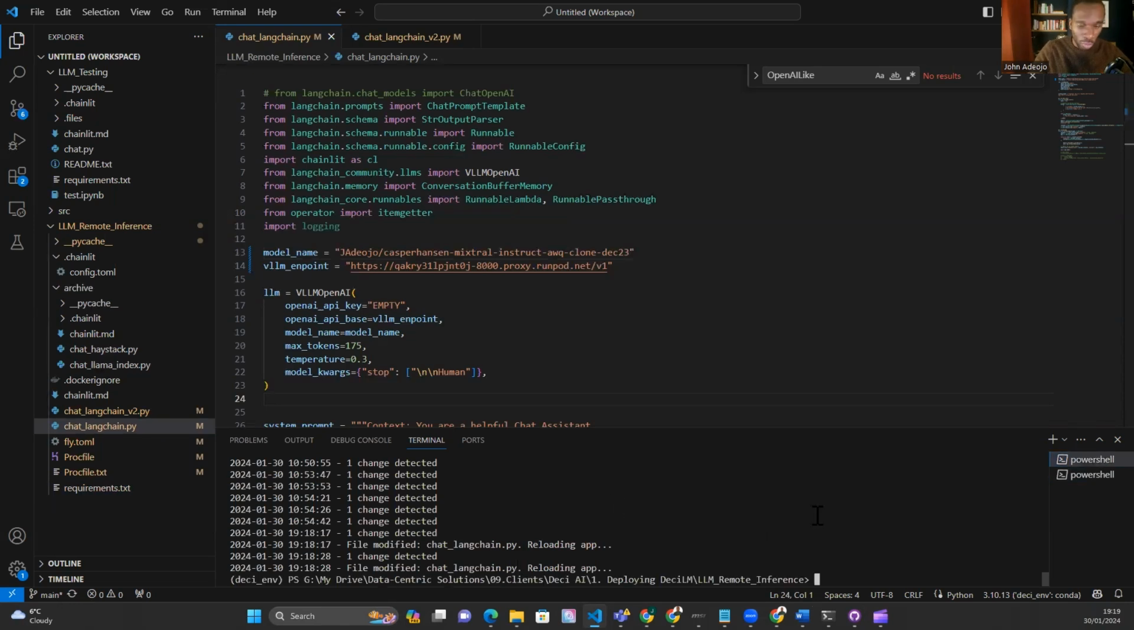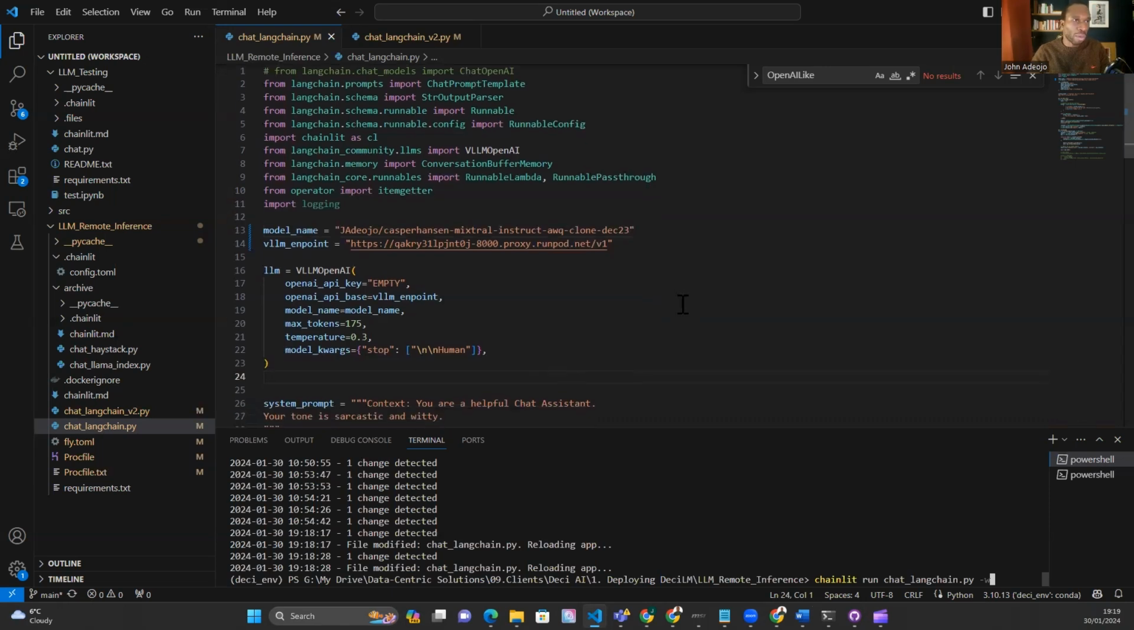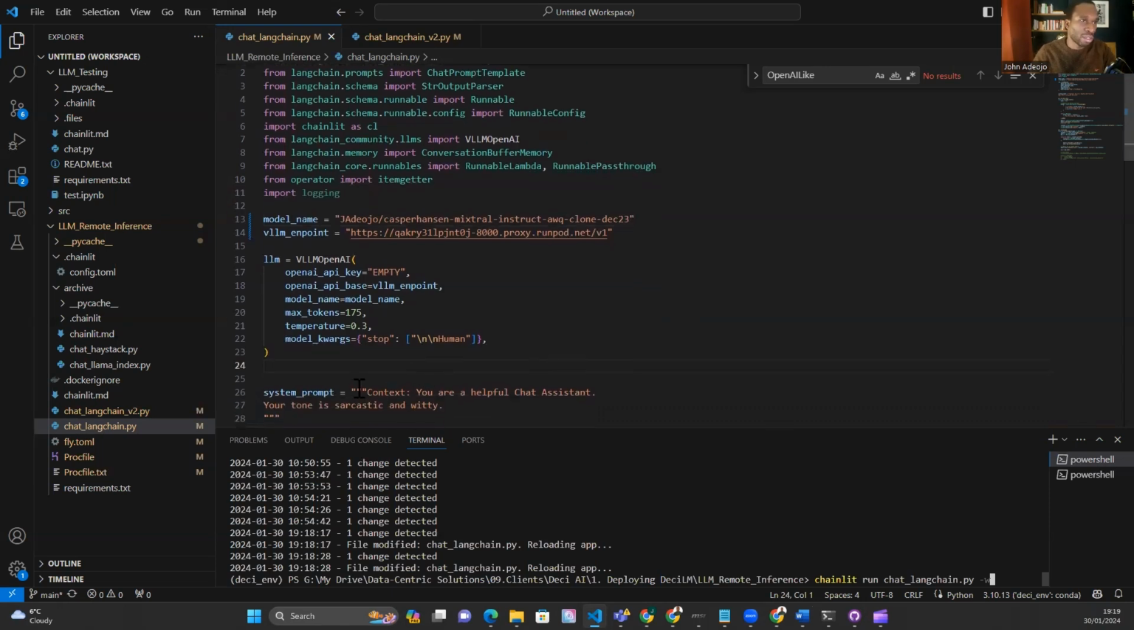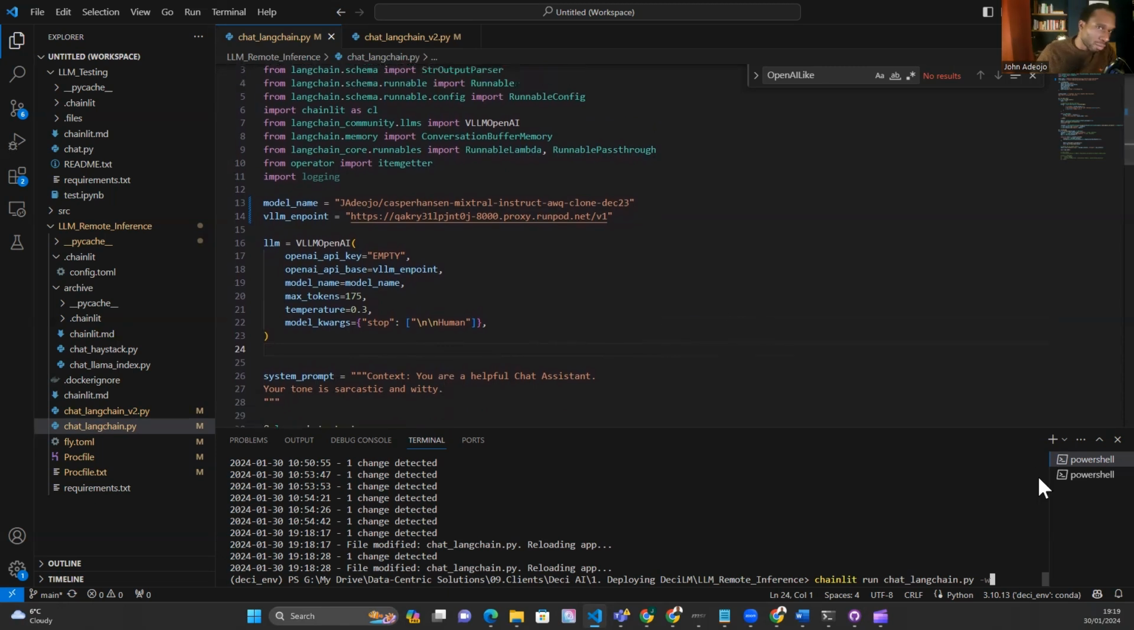And then I'm going to run chainlit run chat_langchain.py, and we'll put this here just so it updates as we run. Just to give you a flavor of what I'm doing here, I have asked the chat assistant to be a helpful chat assistant with a sarcastic tone. So let's see how that works out.